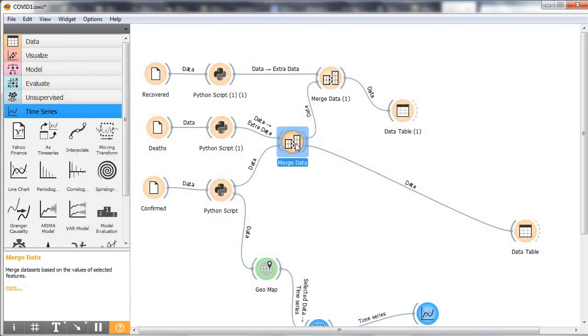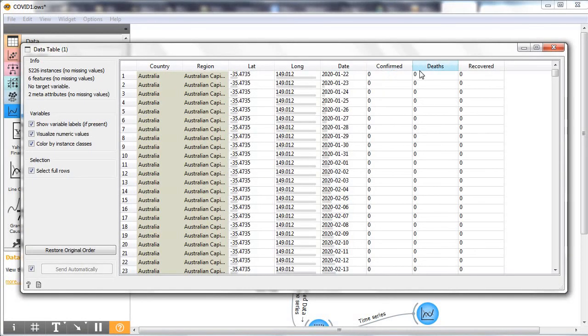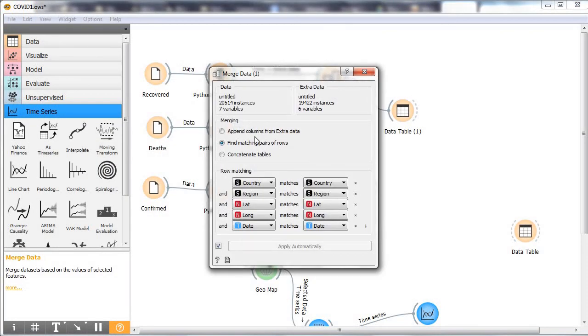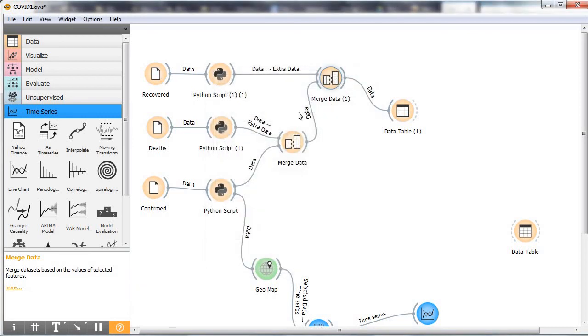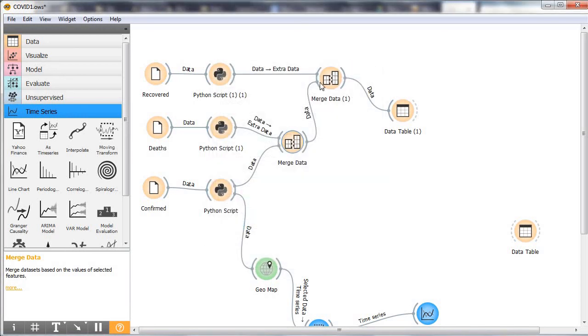Finally, that data that we have merged, we merge again. Quick check for that final data table that shows the number of confirmed, the number of deaths, the number of cases recovered for the different countries. I think some data has got lost. Find matching pairs. And this is attempt append columns from extra data.